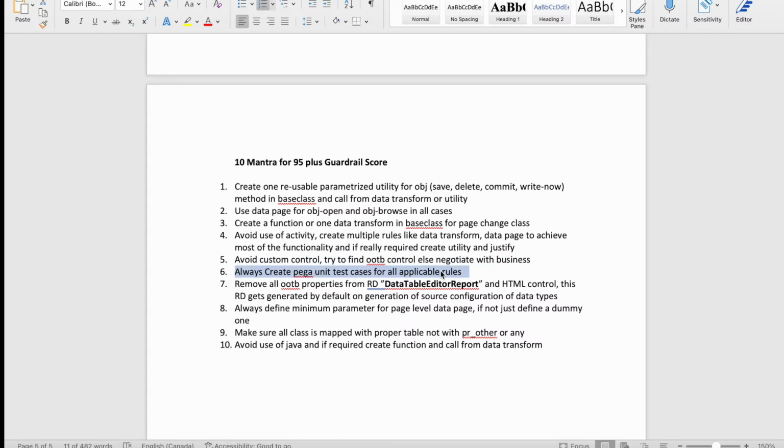The next one is always create Pega unit test cases for all applicable rules. This is again very important, because we are now trying to do most of the development from App Studio. So when either an App Studio developer or any senior developer configures the case and the data model, Pega will automatically create tons of rules. Like data pages, report definitions, and many more rules.